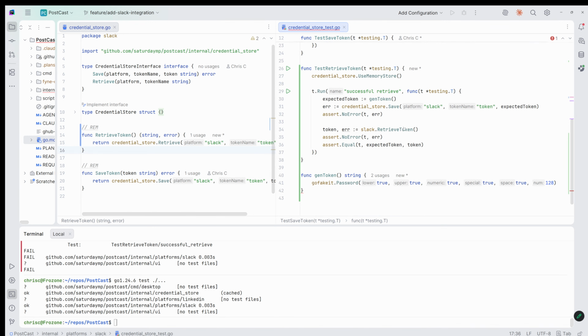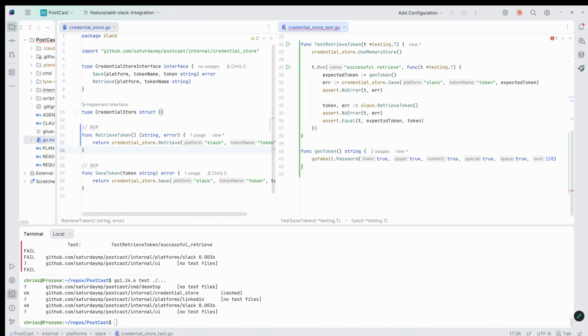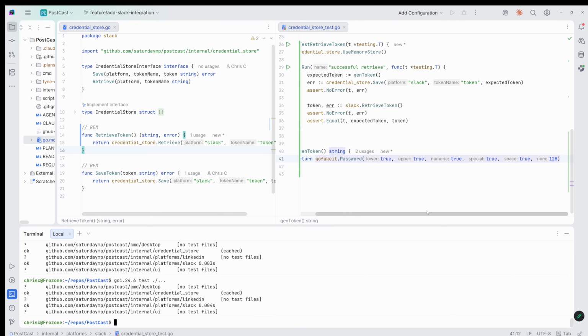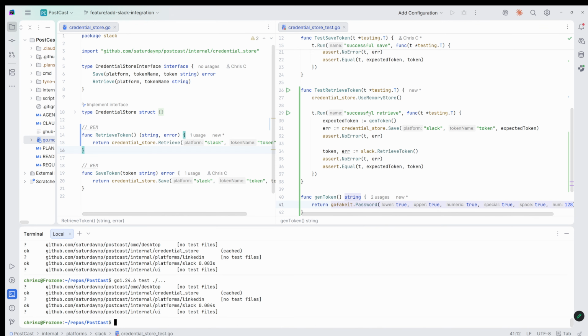Oh, this needs a return. Yeah. And there, we're still passing. So now all our tokens are generated the same way for all our methods. Nice. So that's a successful retrieve. And now we should probably write a retrieve that fails, where the token doesn't exist.